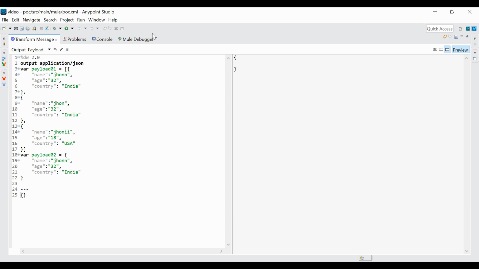Today in this video we will see the DataWeave very commonly used operators, and we'll try to understand how they work. So here you can see I have stored the sample payloads into a variable inside DataWeave only, so that in preview only we can see the response.